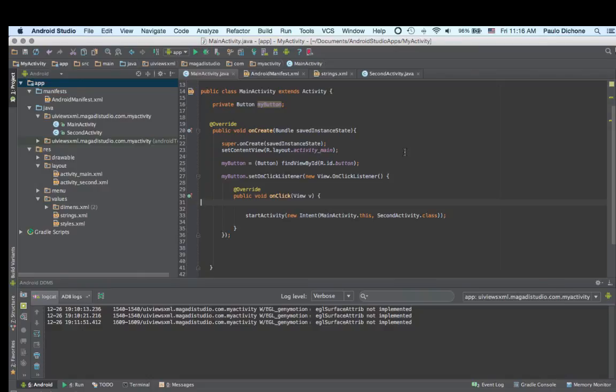Welcome back. In this video, we're going to learn how to pass data between the first activity and second activity. So we'll be able to click on a button on our first activity and send some data that we'll then receive in our second activity.